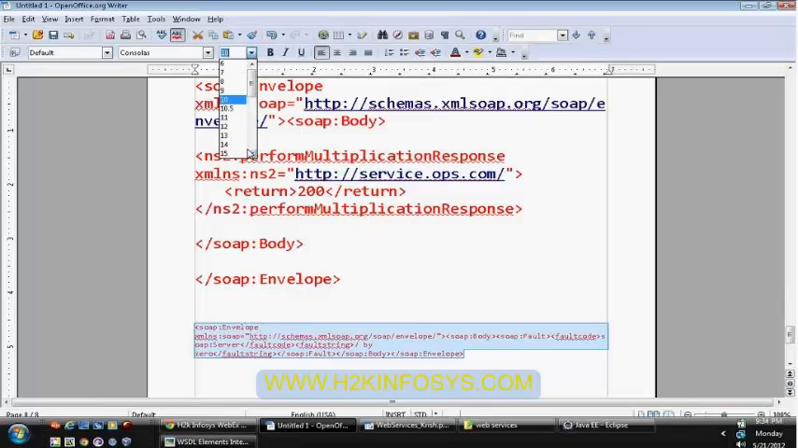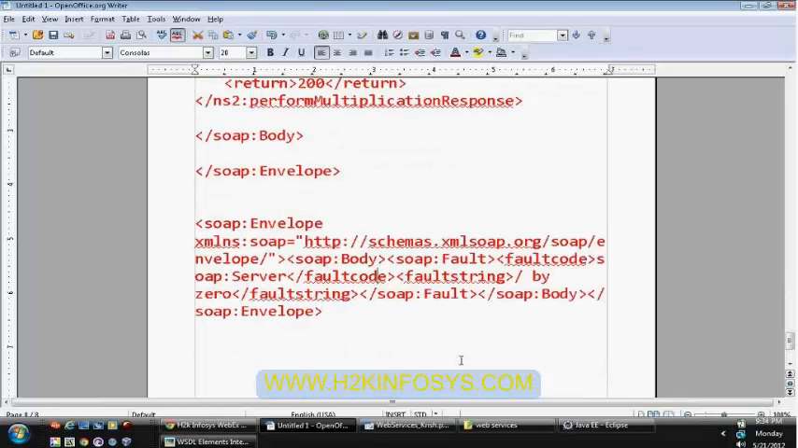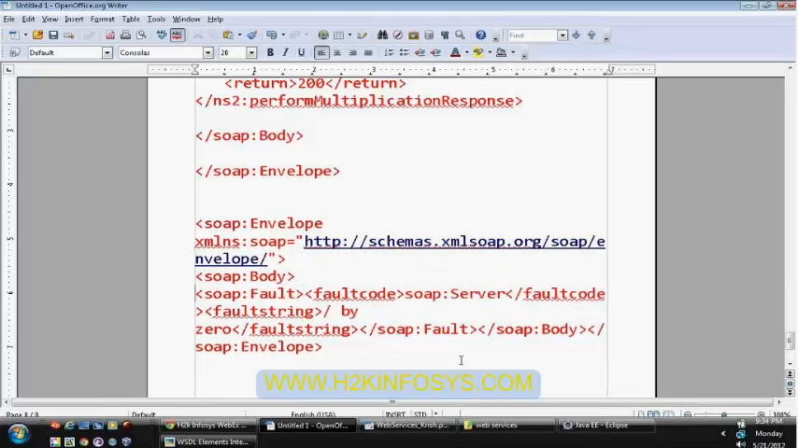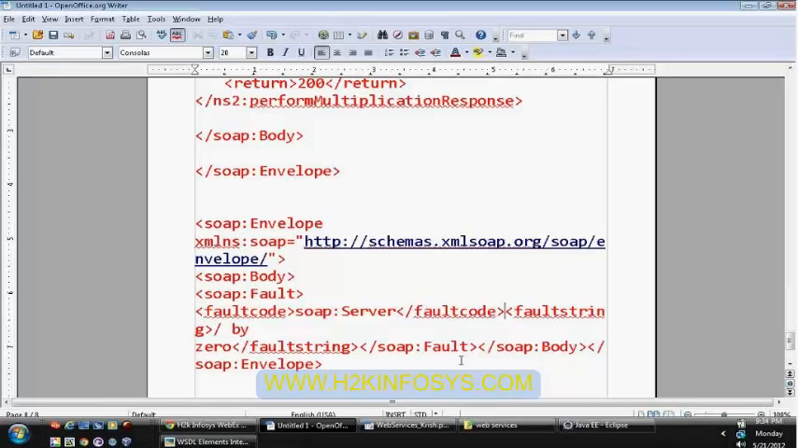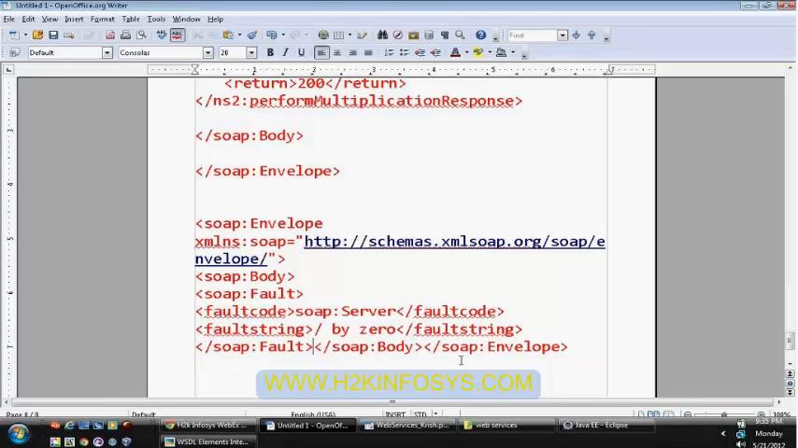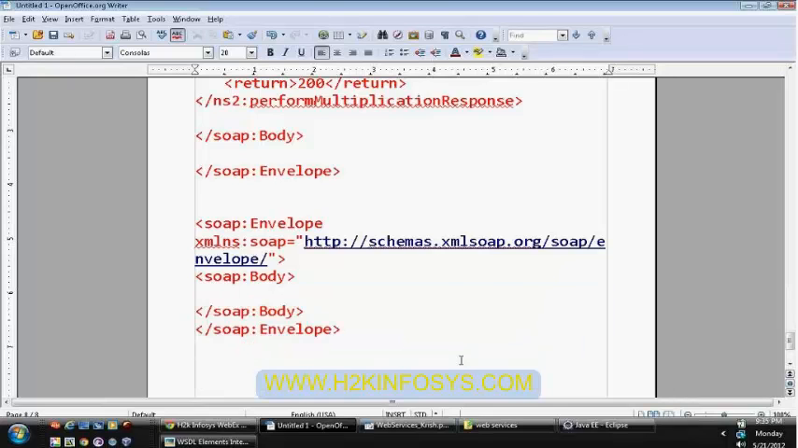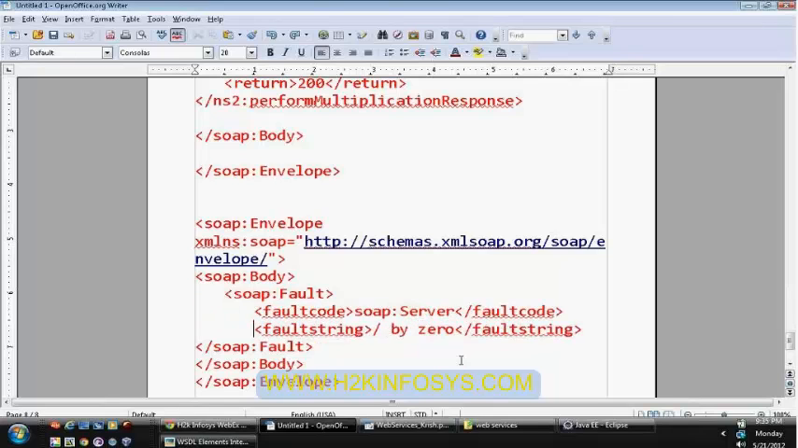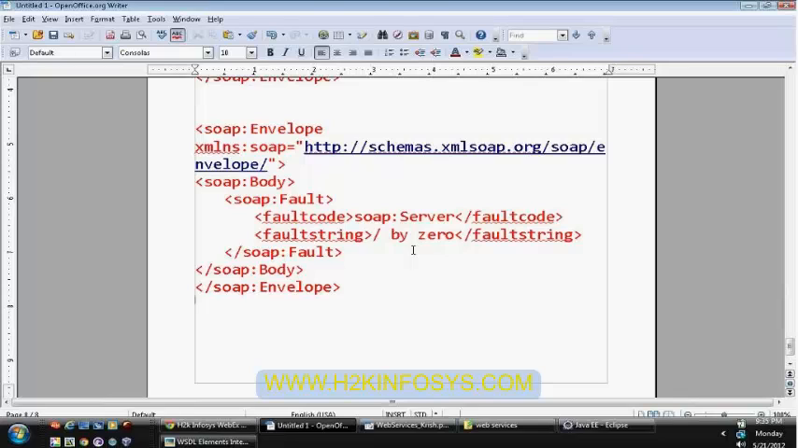Let me resize this one. You can see that within my SOAP body, I have the SOAP fault element, and I have the fault code, and also the fault string. Previously within the SOAP body we had the actual response, and this time you can see that the fault code is server error because the server hasn't handled the error properly, and the fault string is divide by 0. So your SOAP processor has the capability of generating this kind of message and responding back to the client as well.